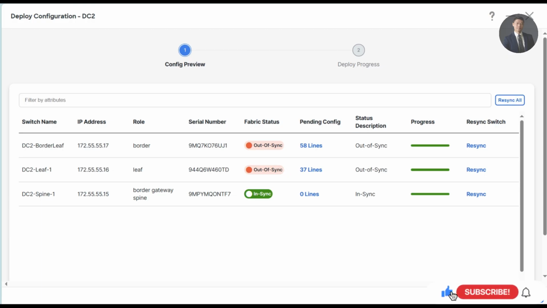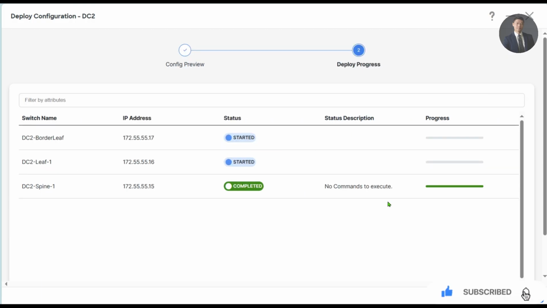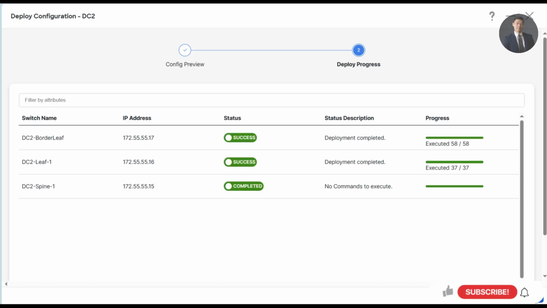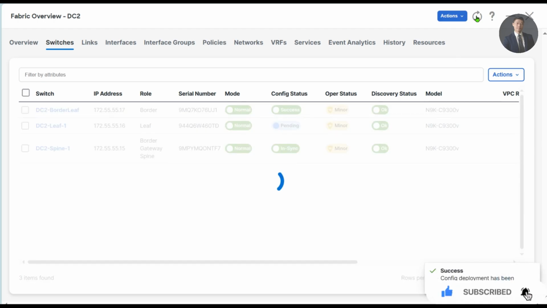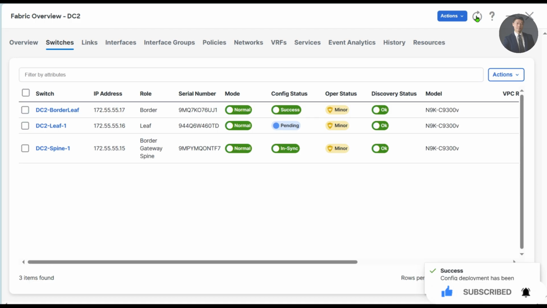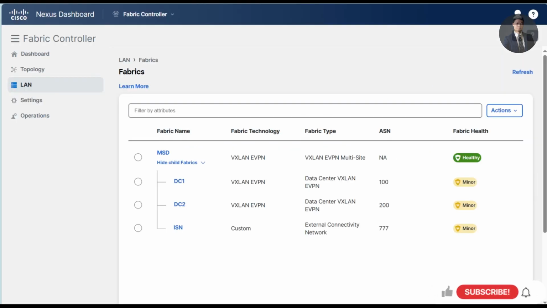Not deploy. Close out that. Now, okay, DC2 is in sync. Now let's verify all the configs.